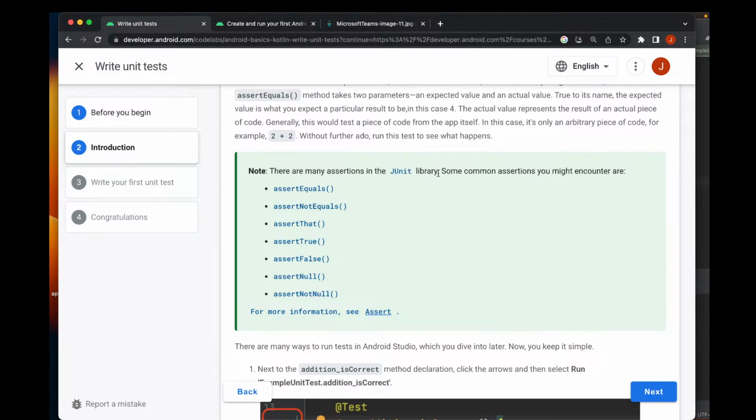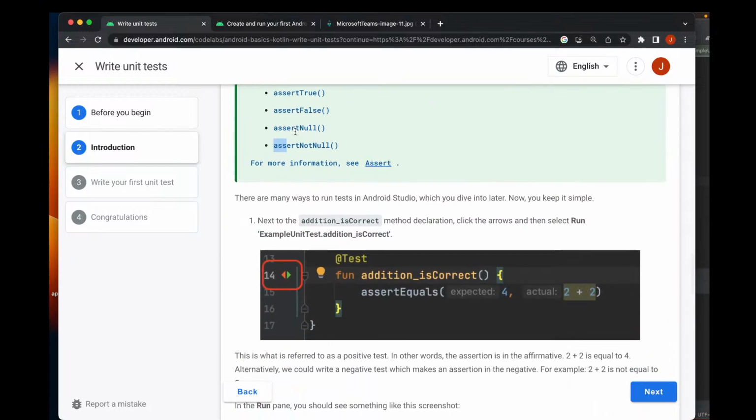JUnit library. Some common assertions you might encounter are assert equals, assert not equals, assert that, assert true, assert false, assert null, assert not null.